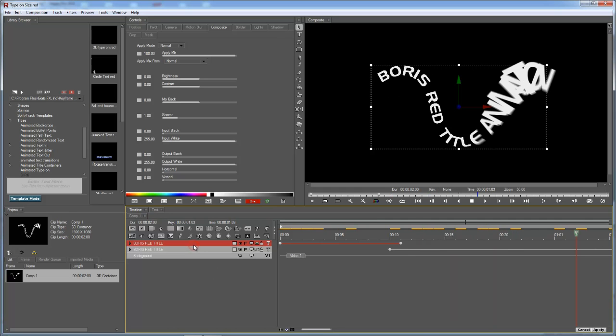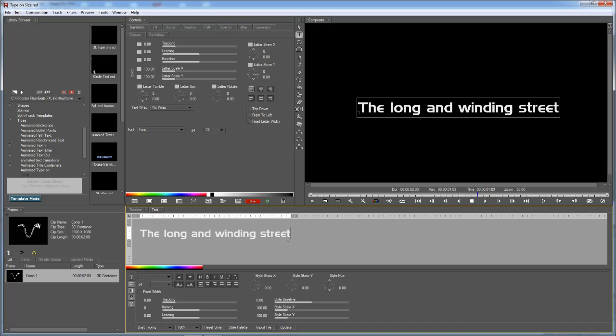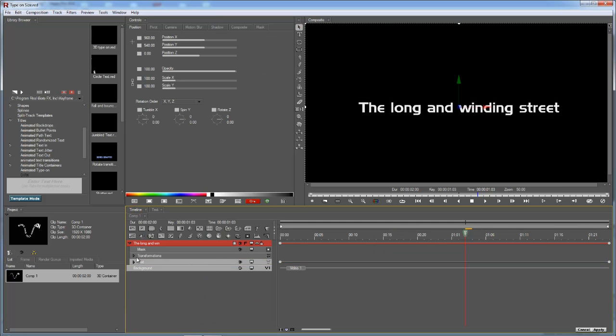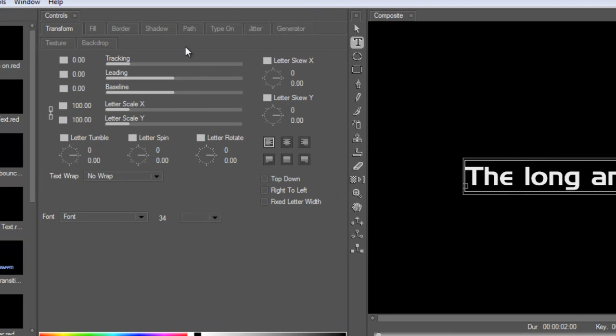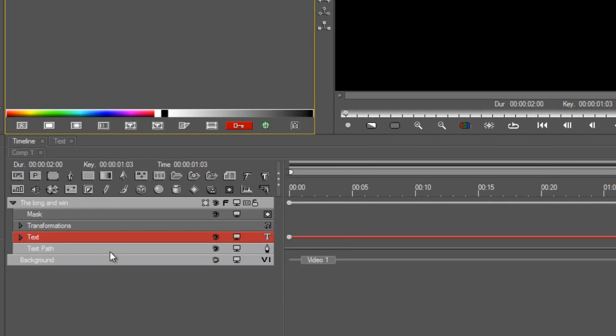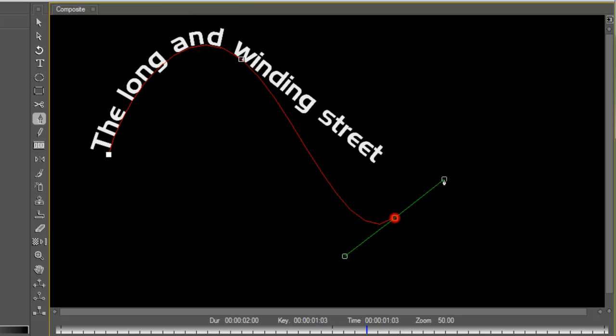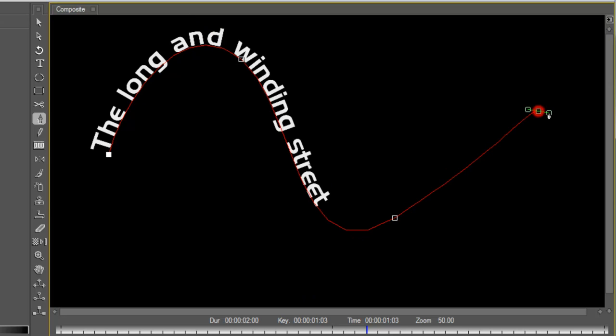So what I'm going to do is actually delete these two, start with a new sentence, and I think this is appropriate for the effect, and it avoids copyright infringement. So let's go into our timeline and let's create a text path. In the text tab here, just click on path, select make path track. In your timeline, there is a new track called text path. Select that, and now you're automatically using the pen tool in your composite window here. So anything I create will automatically be a text path.